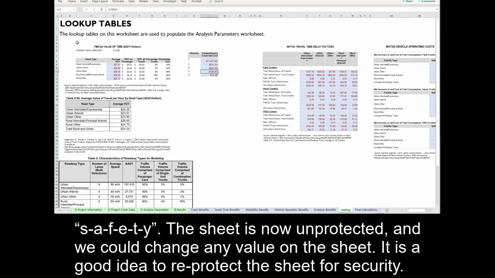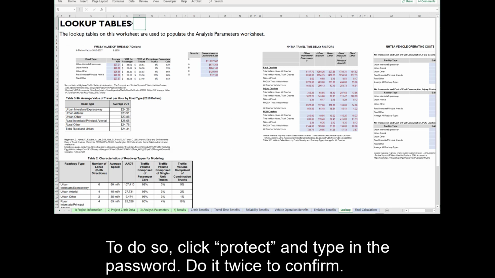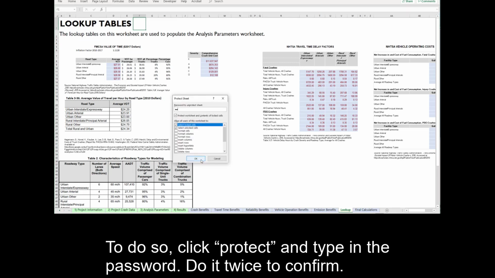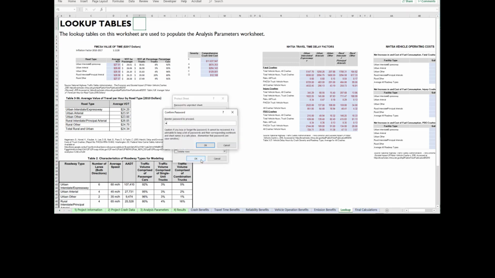It is a good idea to reprotect the sheet for security. To do so, click Protect and type in the password. Do it twice to confirm. The sheet is now protected.